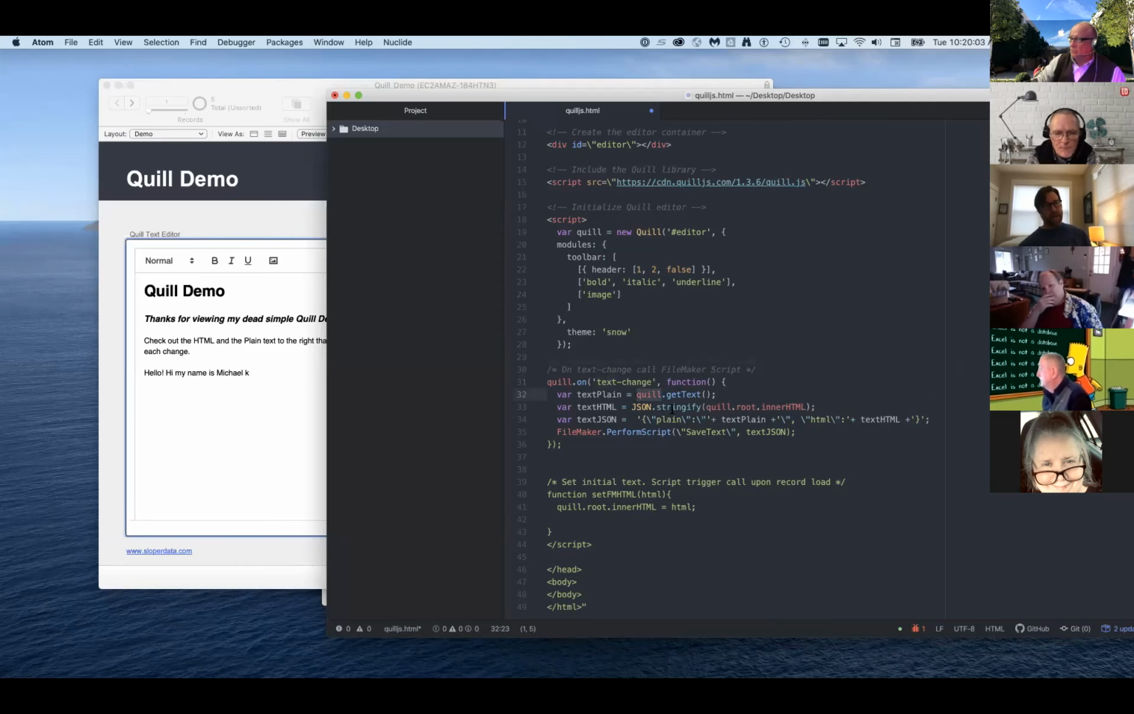But so I grab the text, and then here's something really important: when I pass it to FileMaker, I need to turn it into a string, serialize it, I think is the right word. So basically escape the various quotes so that I can pass it to my FileMaker script. That's what I'm doing here with the HTML: I stringify it, and then I create this little JSON object, text JSON, and I pass it to my save text FileMaker script.